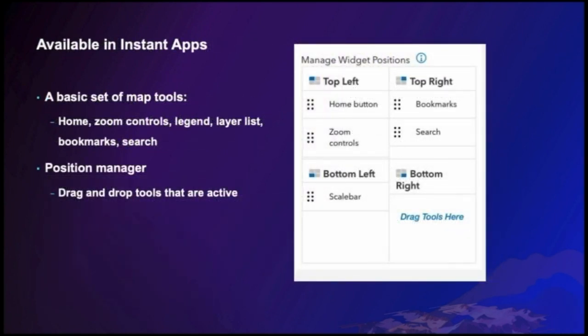As I mentioned earlier, Instant App templates are set up to include a basic set of mapping tools. These tools include the Home button, Zoom controls, Legend, Layer lists, Search, and Bookmarks, if they are available in that map or scene. We found that these basic tools are useful in most, if not all, maps.